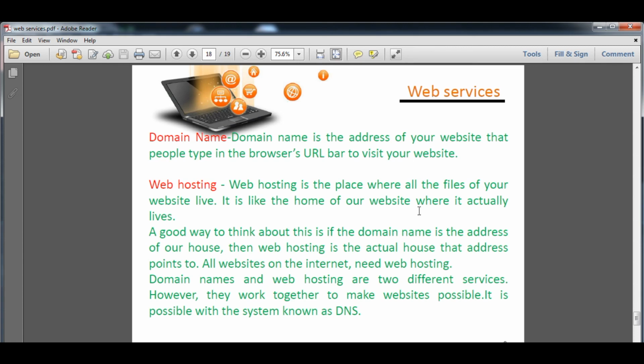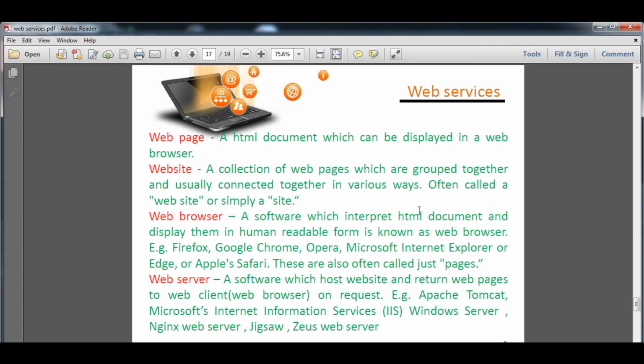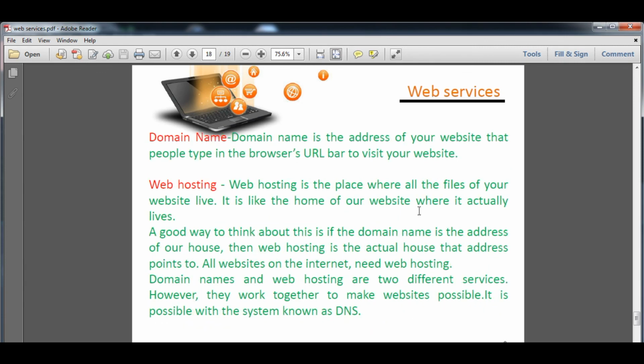Students, I hope you have learned today the web services and their terminology, which are web page, website, web browser, web server, domain name and web hosting.